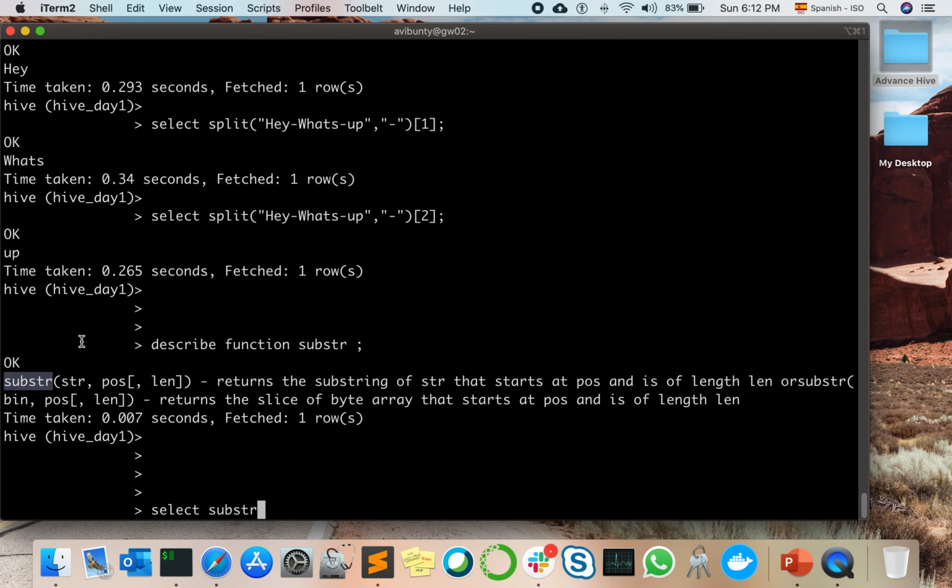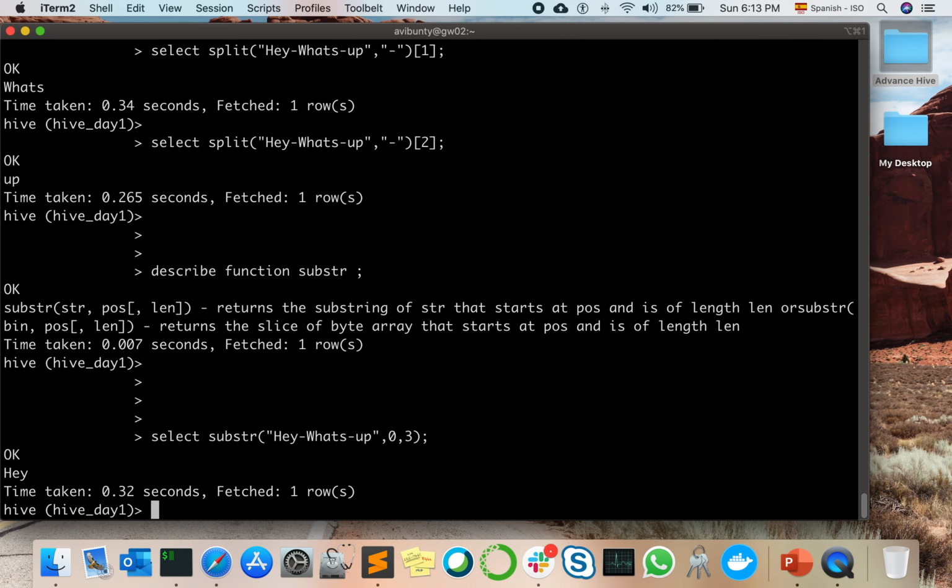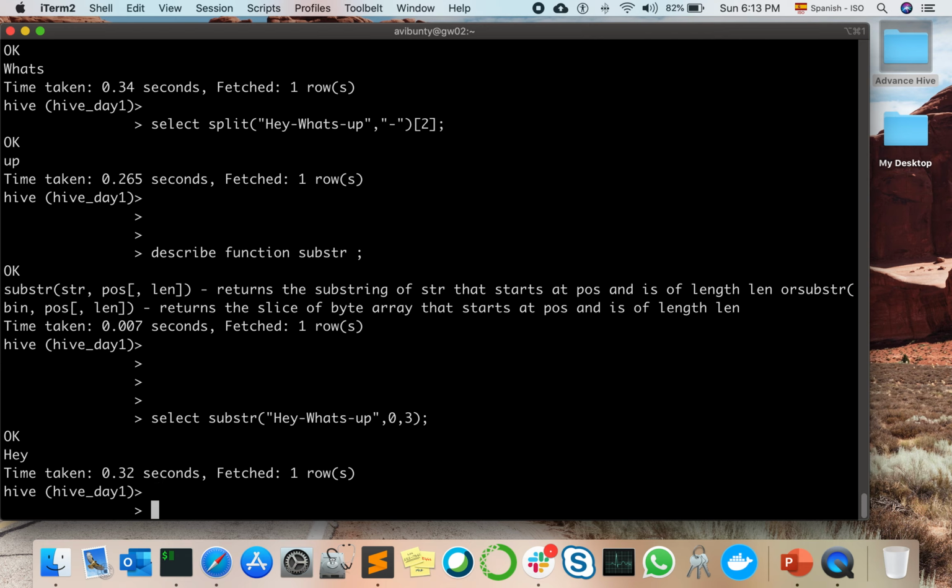Let me apply substring, give me a string. I will take this string only. Now it takes from which position I want to cut and until how much length. For example, I need to start from the 0th position and I need the first three letters only. Now let me see if I can get this or not. Yes, I can get the first three letters.